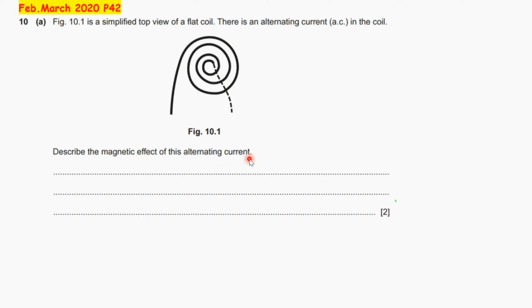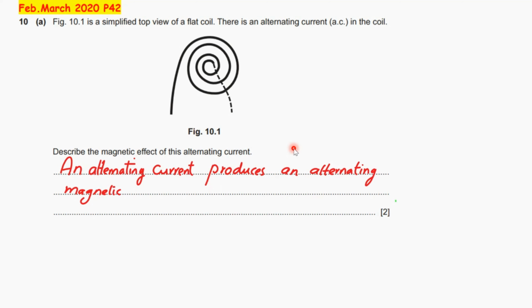In physics, as you know, once we have a current, or charge passing through a wire, this current is accompanied by a magnetic field. And because we have an alternating current, this produces a magnetic field. But it is not a normal magnetic field, it's an alternating magnetic field as well. So this is the answer for question 10a.